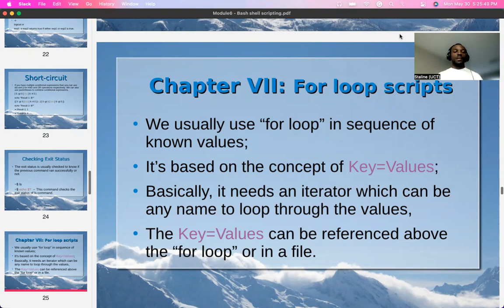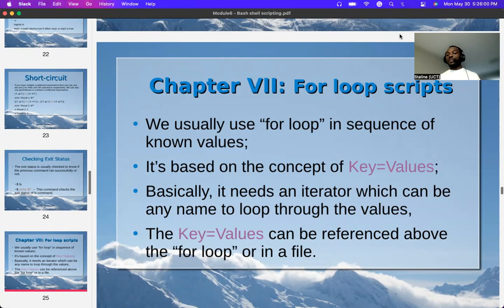the for loop, okay? So we usually use the for loop on a sequence of known values. It's based on the concept of key values. Basically, it needs an iterator, which can be any name, to loop through the values. The key value can be a reference above the for loop or inside a file. Okay, so now let's go and discover what all that means.